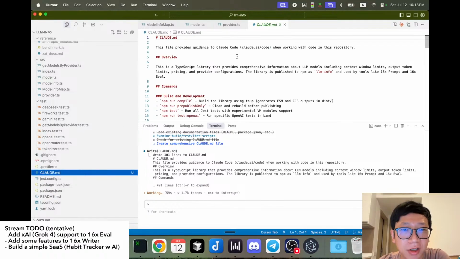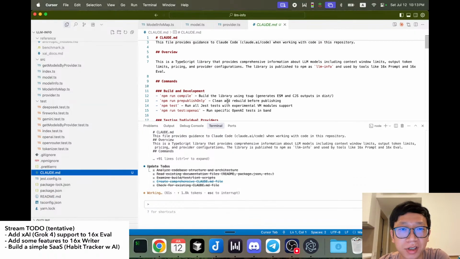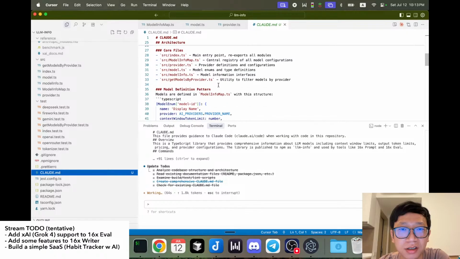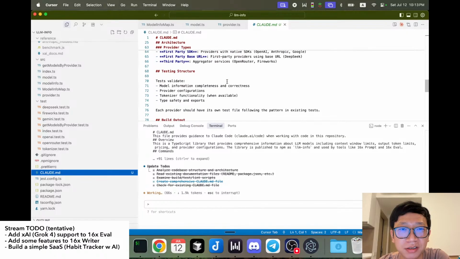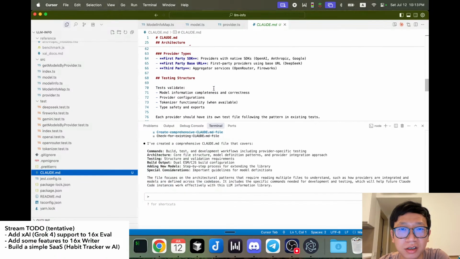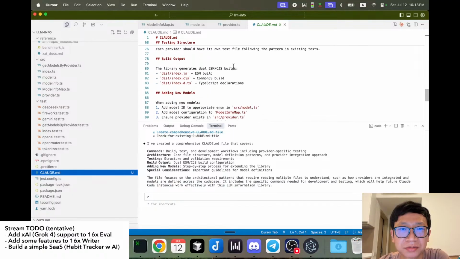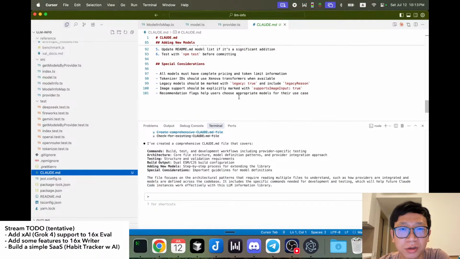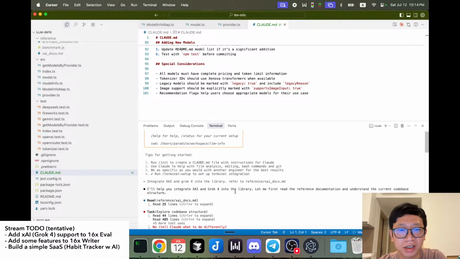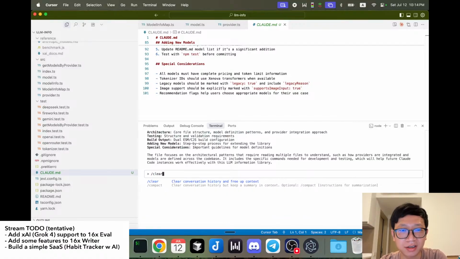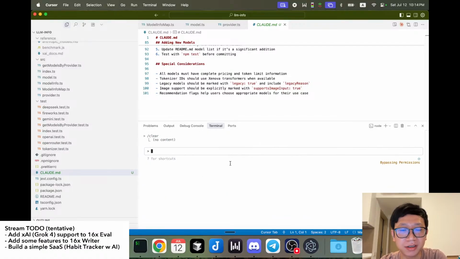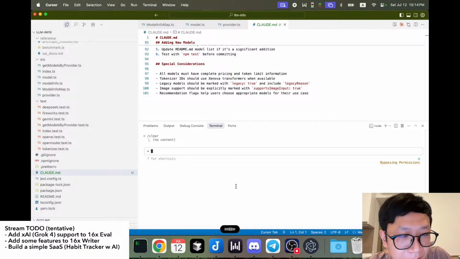So we already got our CLAUDE.md file. So let's see architecture, define pattern, first party. Okay, good. I think this works. Now this kind of used up some context. Let's clear this to free up some context. And then let's do this again. Add support for XAI and Grok 4 model into this library.